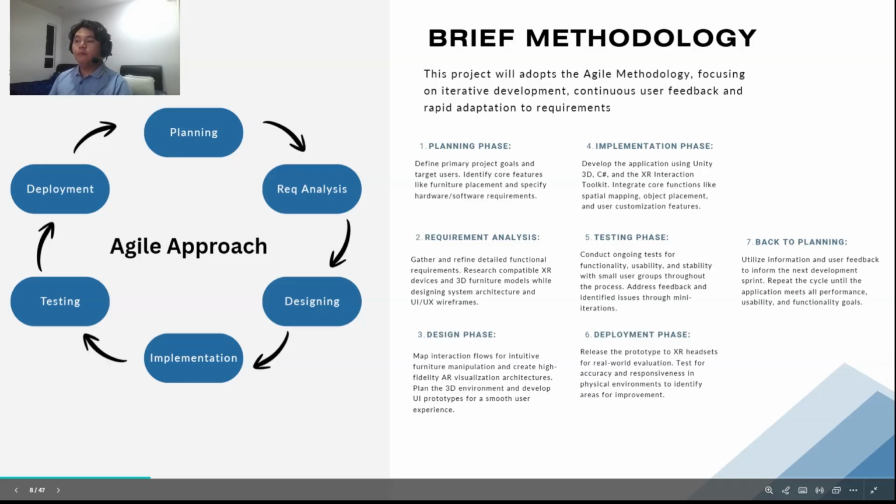Sixth, deployment phase. Release the prototype to XR headset for real-world evaluation. Test for accuracy and responsiveness in a physical environment to identify areas for improvement. And lastly, the seventh one, back to planning. Utilize information and user feedback to inform the next development sprint. Repeat the cycle until the application meets all performance, usability, and functionality goals.